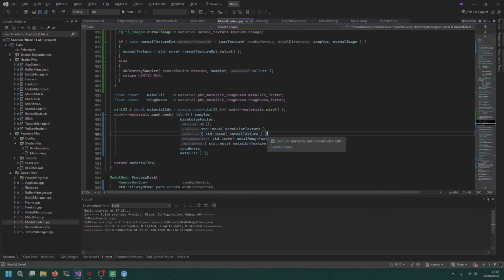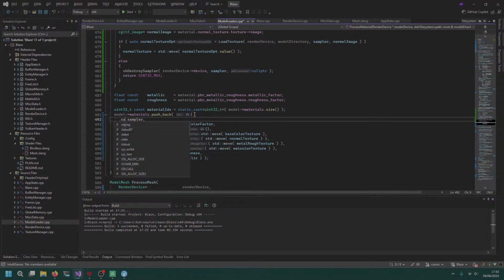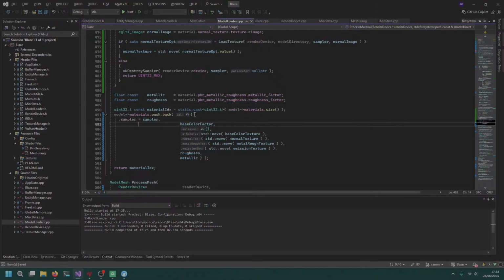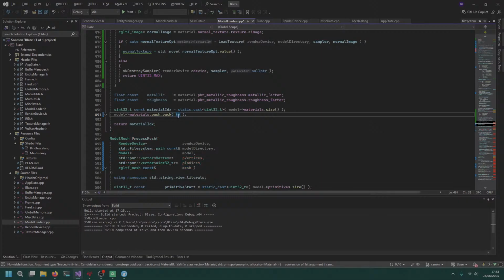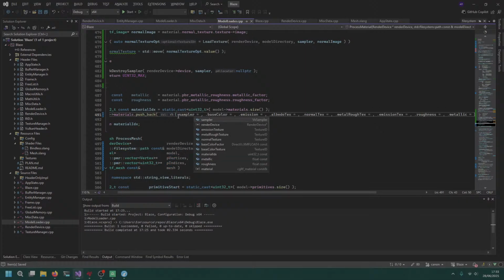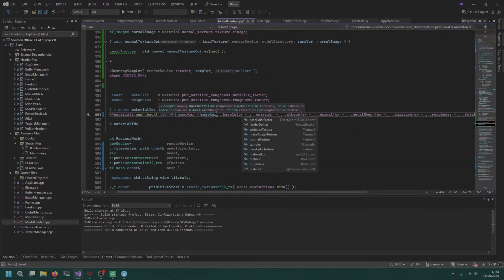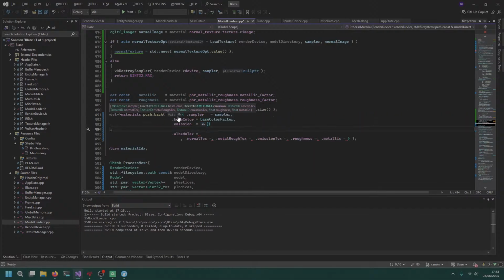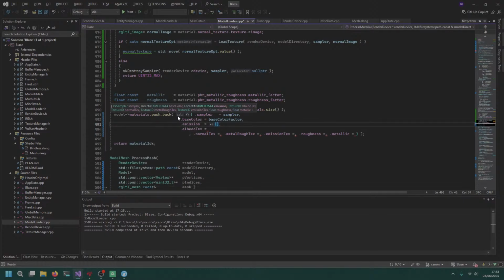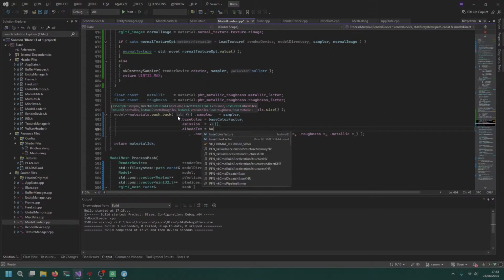Okay, it must have its own good reasons for it. Let's actually start naming these. So sampler equals sampler, base color, actor equals this thing. In fact, I will remove it and redo it. So, designated initialization. Sampler is sampler. Base color is base color factor. Emission is empty for now. Albedo texture is base color texture.